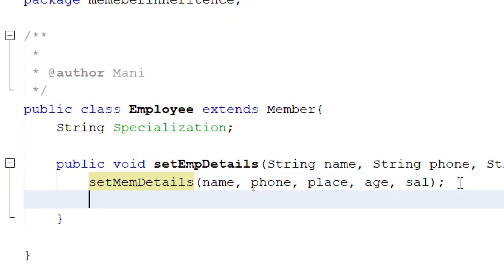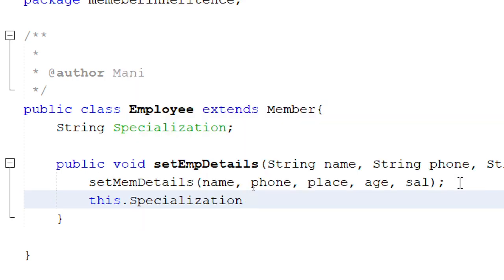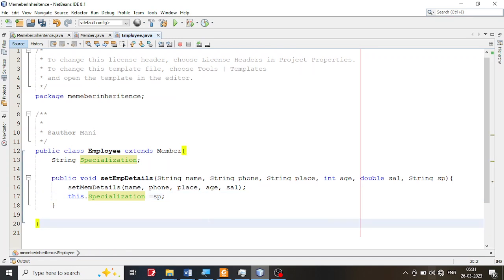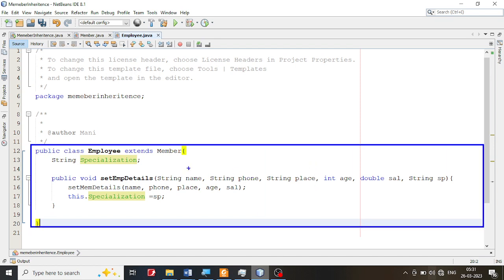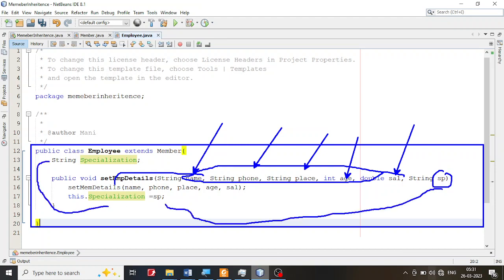So again, I will type this dot specialization. Remember, this is not really required. Specialization equal to SP. Okay, so specialization is this one. So what are you doing here? You are taking everything from the outside world, like the name, phone number, place, age, all the details. All these things you give to the member, and you ask the member, okay, you save it, but you take the specialization SP and you save only specialization here.